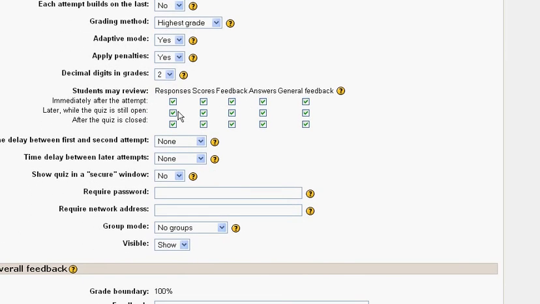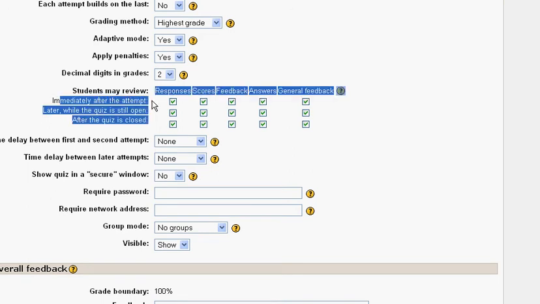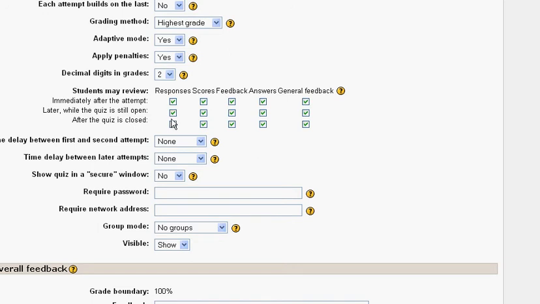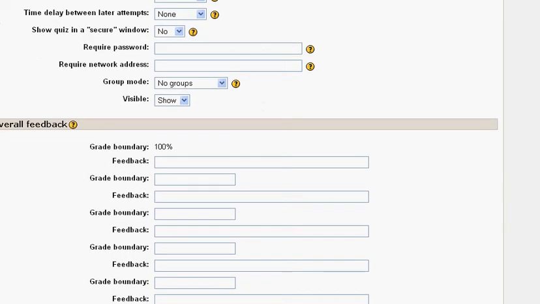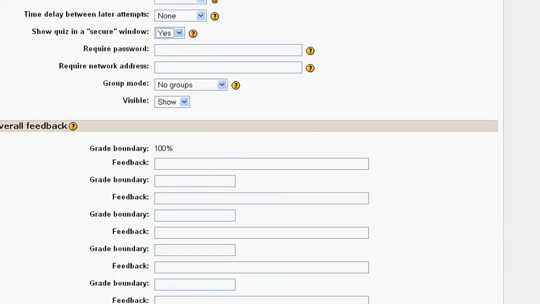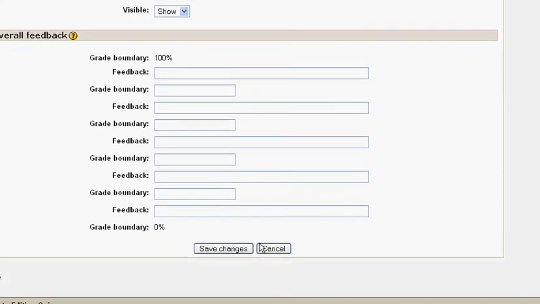And I also like to change this. I let students review everything immediately after the attempt, but not after the quiz is closed. So I'd uncheck these boxes. And you could password protect it. Another useful option is to show quiz in a secure window. I'm going to say yes to that. And finally, you can scroll down and save your changes.